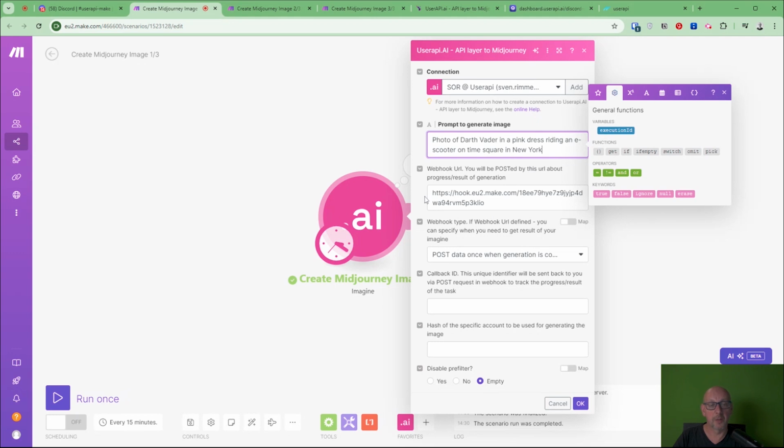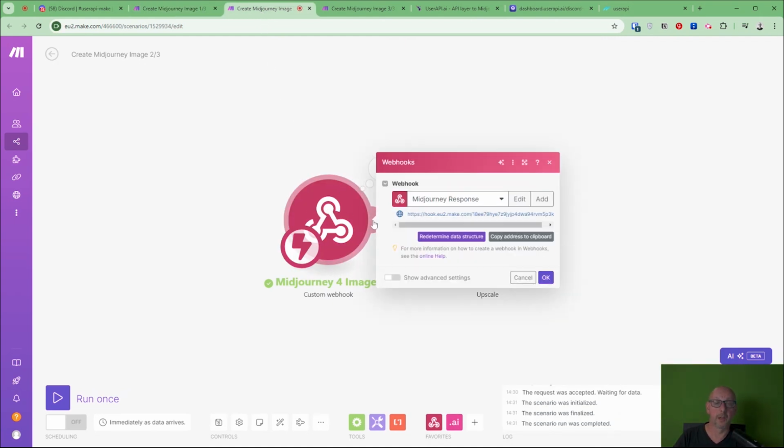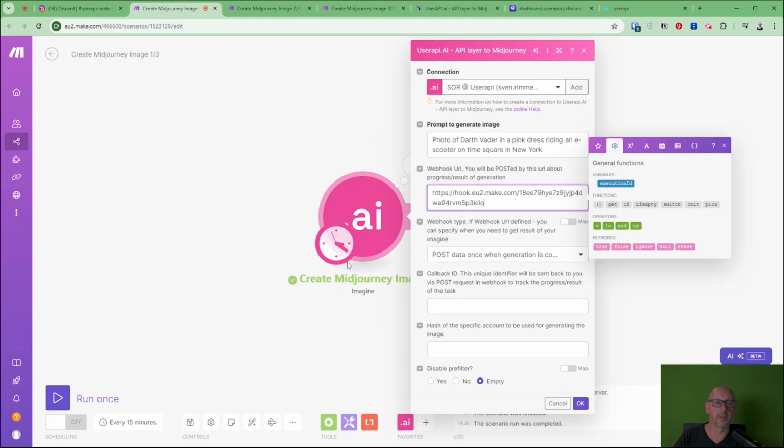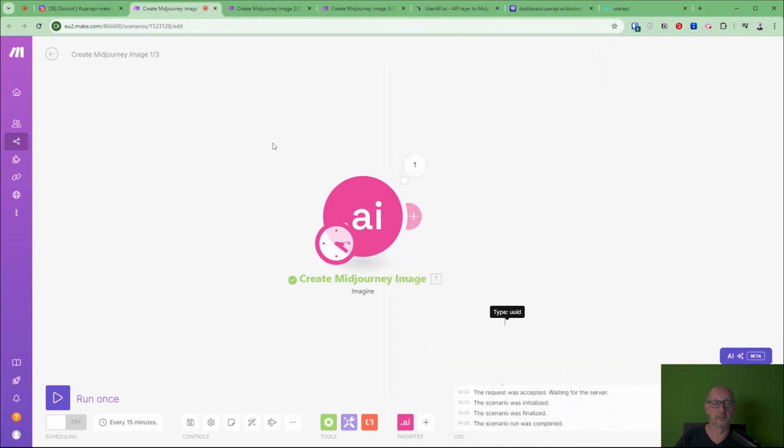And this one is the webhook. Where do we get it? We get this webhook URL from the second scenario, where we create this webhook module. And when you create such a module, you get this URL here. You copy that URL to the clipboard and just put it in here. And this is what connects these two modules together. The other setting that you have to do is post data once when generation is complete. So you are not informed during the generation process, but at the end. So this scenario is finished.